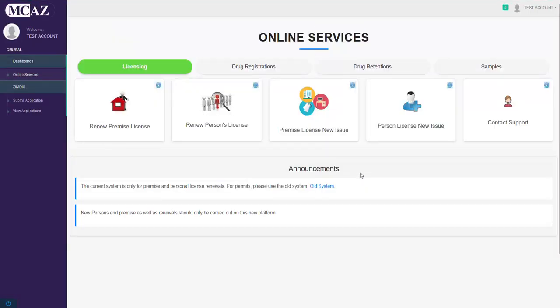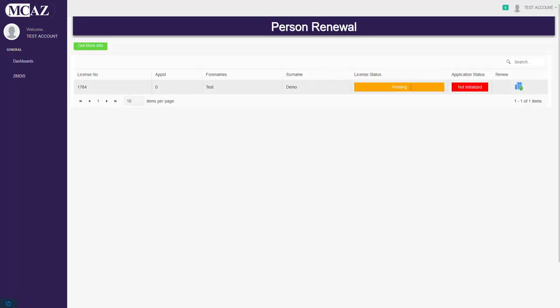Now back on the home page, you press on renewal of a person's license. Now you can see the license status is now pending, meaning that it has been successfully submitted to MCAZ. If you see your license status is capturing, it means that your application is still in your inbox and has not been submitted to MCAZ. If it's in capturing, it's still in your inbox and MCAZ is not processing anything. So you need to fill in what's missing or upload what's missing so that you may be able to submit.